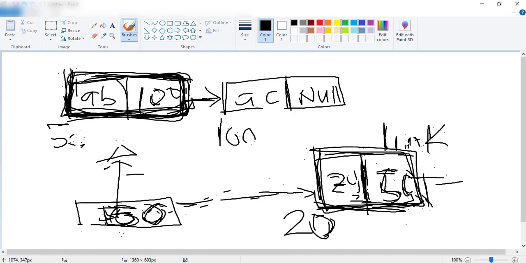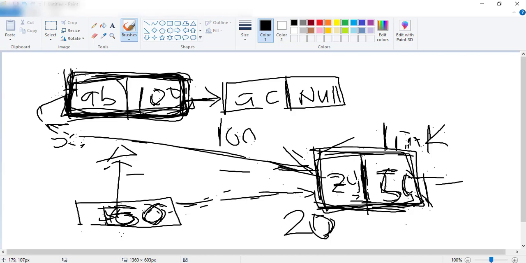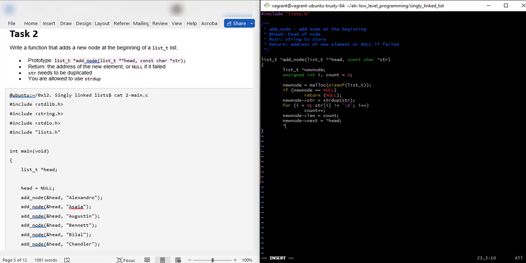The next thing I need to do now is, by doing this, we know that this new node is now pointing to this node. So the next thing I need to do is to make this head point to my new node. So all I need to do is say my head is equal to new node. This way I will have my head pointing to the new node. So I'll just say asterisk head is equal to new node.